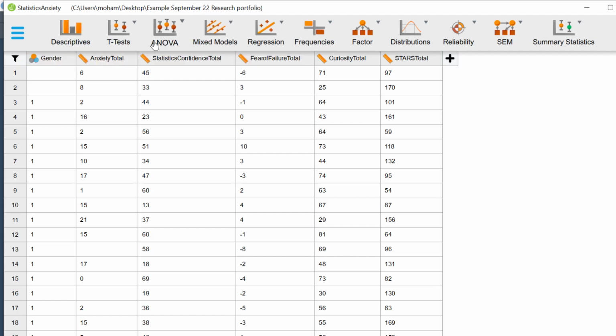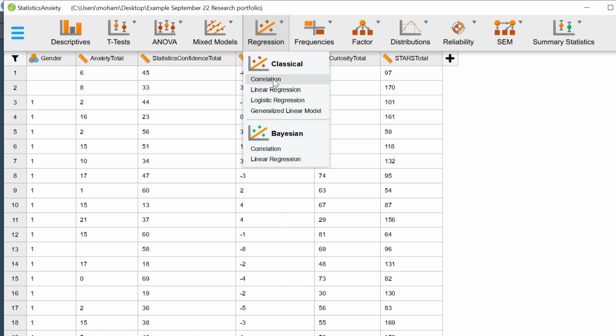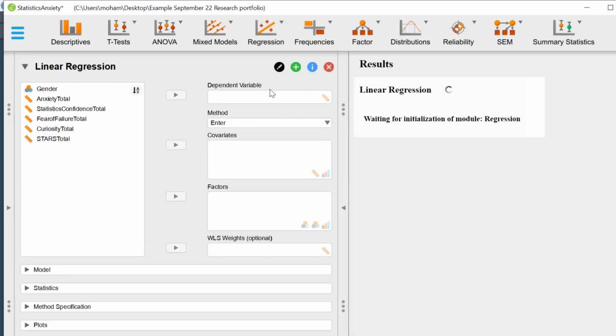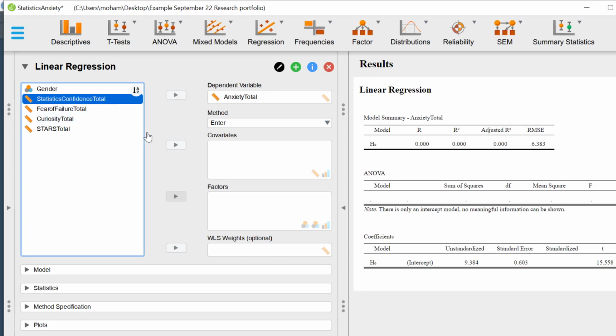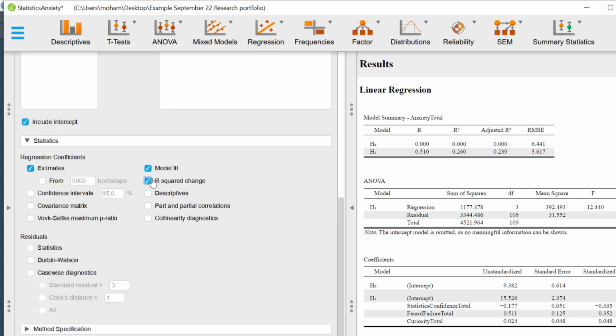So you can run, for example, regression, and I can just show you an example. Here we want, for example, anxiety with regard to the other variables, like we call them factors. The R squared change, the descriptives, you get the output in APA format style. So the null hypothesis model and the alternative model.